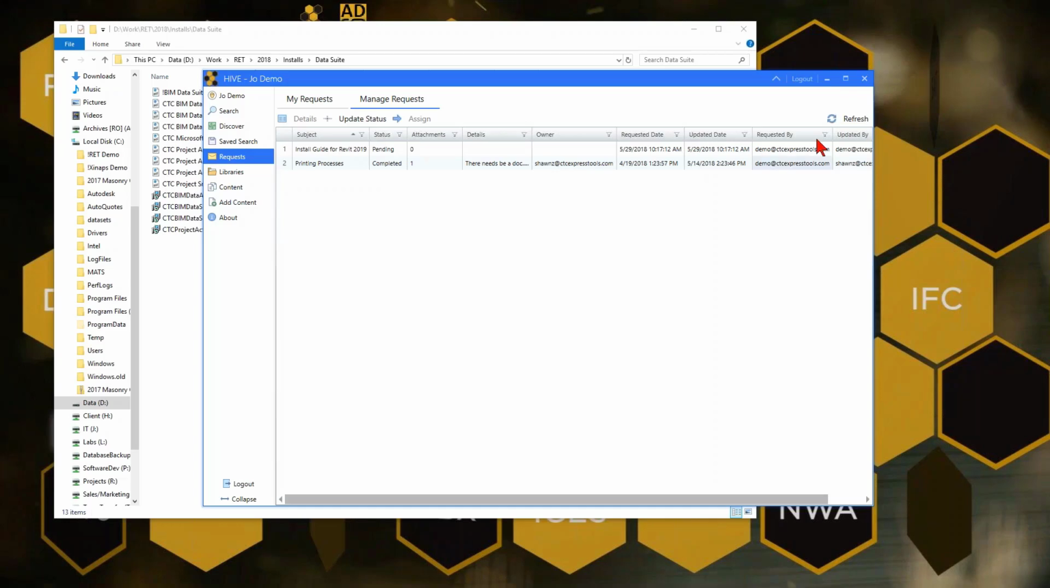If I click over on manage requests now and I refresh this list, I'll actually see that somebody has requested an install guide for Revit 2019. Somebody else had requested a printing process workflow here that perhaps was also associated to that help library. But I can see this particular install guide for Revit 2019.